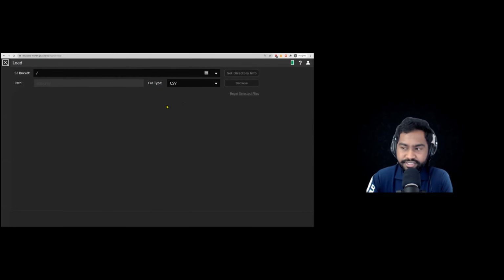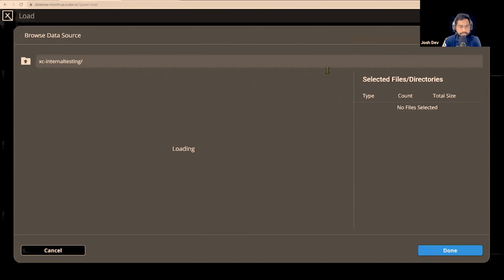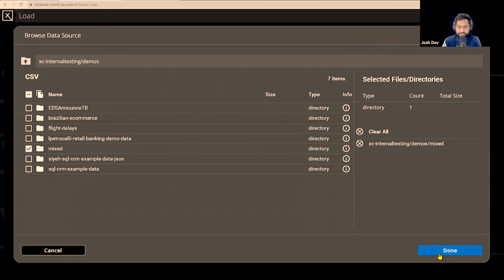I pre-configured this Scalar cluster to connect to the bucket that we were just looking at. Under File Types, we'll see a number of file types we support natively. In that bucket we just saw, we had CSV files, JSON files, and Parquet files. Let's start by filtering by CSV. Now I'm going to navigate to the bucket. I'll choose my folder and hit Done.